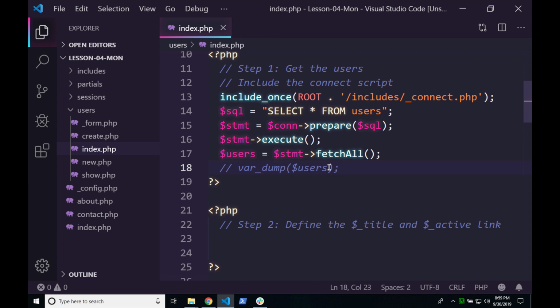We've got users. No, you don't have users. All right, let's get a little bit further in our code. That'll help you out.